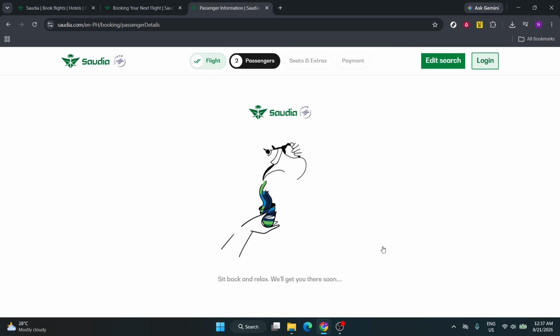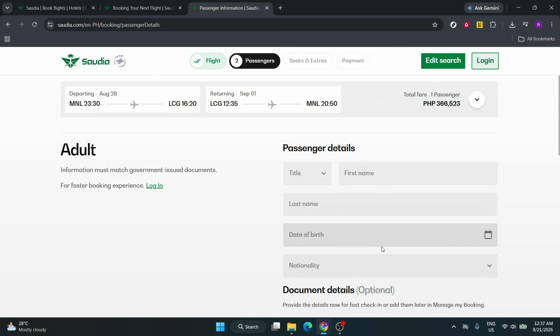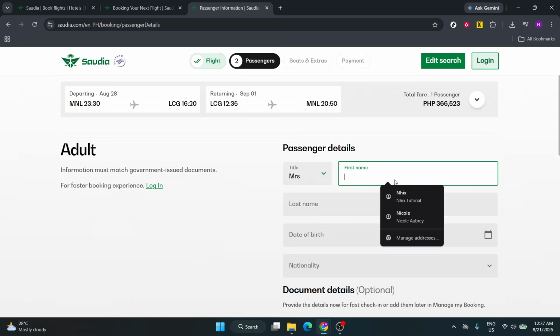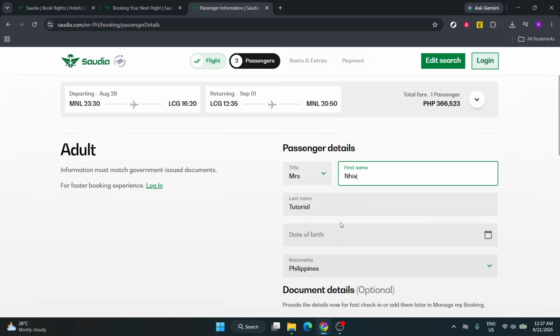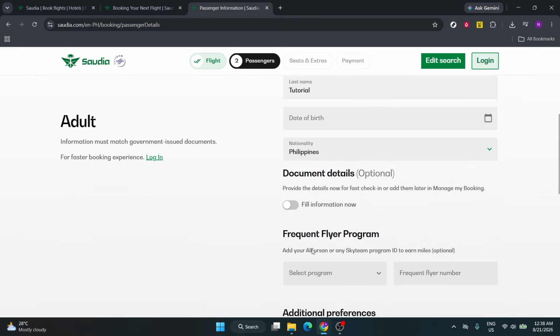There's also a frequent flyer program section if you want to add membership information, followed by additional preferences, where you can enter any available travel-related selections. Finally, enter the contact details, so the airline can send booking updates and important trip information. Before moving on, it's always a good idea to review everything once more to make sure your route, dates, passenger details, and contact information are all correct.